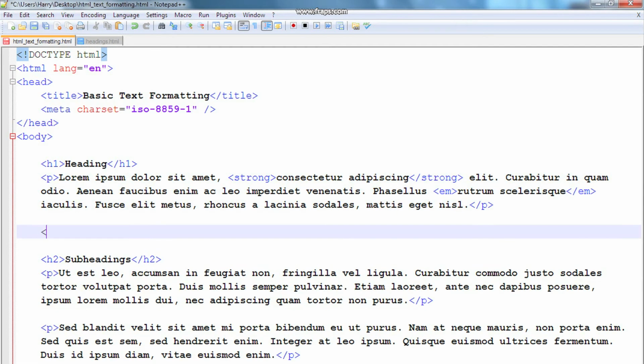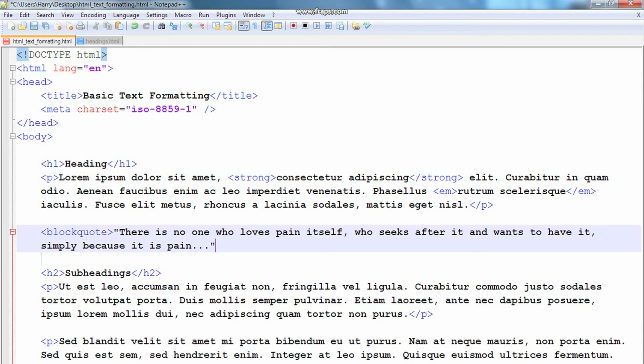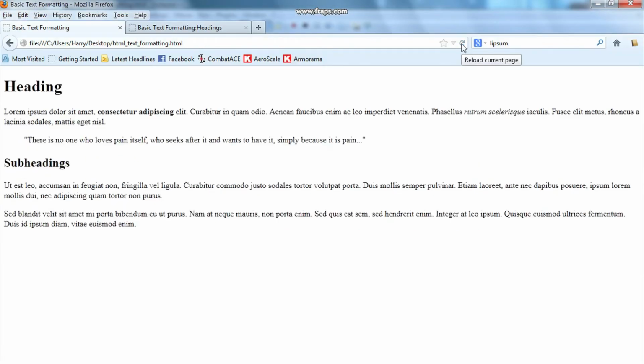Block quote allows you to define a section of text which will format differently from the normal body text, good for emphasizing things like quotes. Here I have surrounded some text with the block quote tag, and here is how it displays by default in a browser.